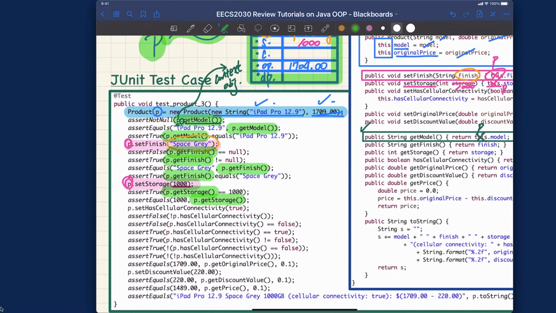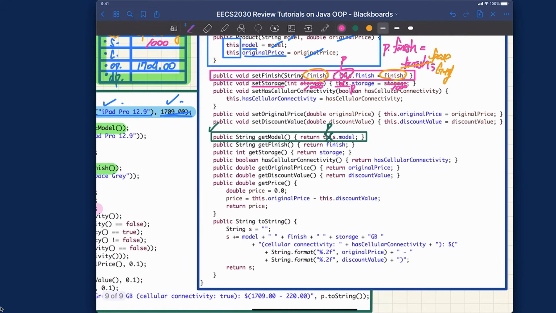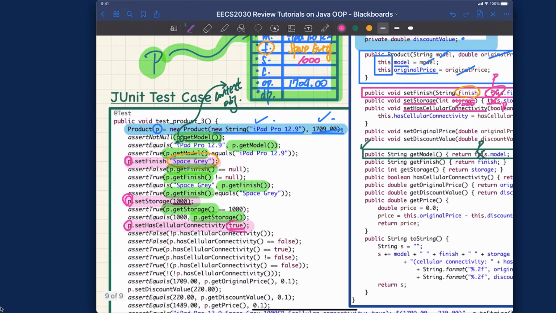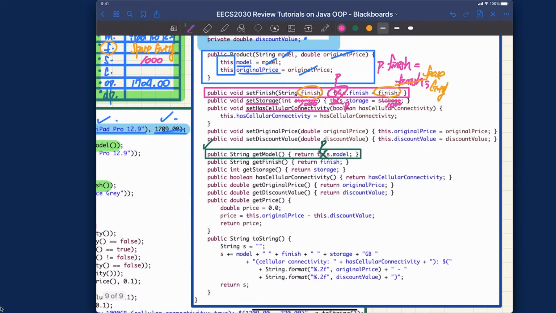Okay. And let's now trace this line here. p.setHasCellularConnectivity. This one, we are also updating the same context object again, and then set it to be true. So the mutator method we're talking about is this one here, right? And then we want to set it to be true, right? You can see the true here. So we're going to set this to be true. I'll just say T for short.